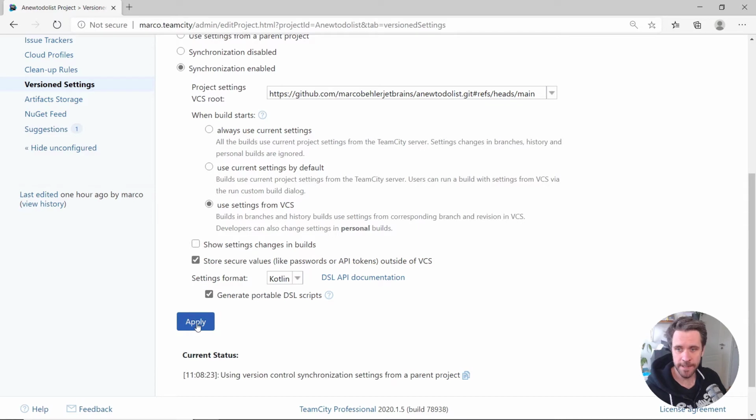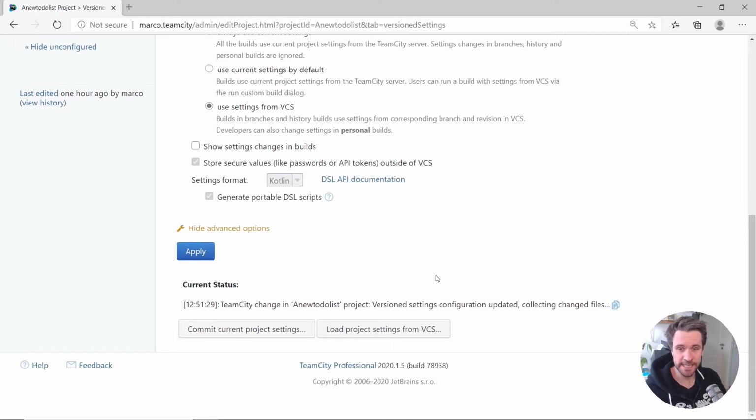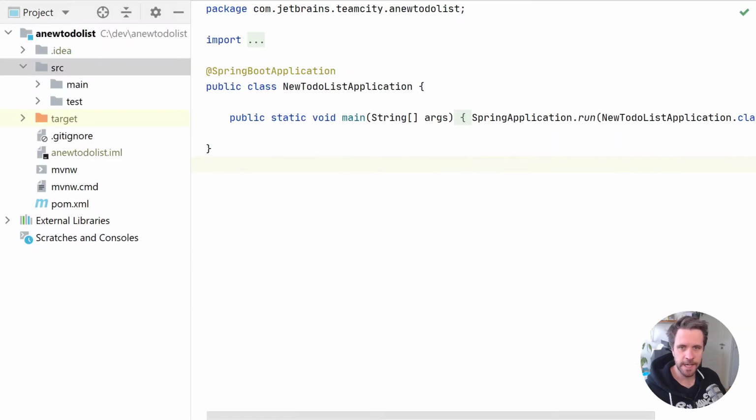And then hit apply. And this is, thinking back to the first episode, where I said TeamCity needs write access to your repository. This is actually exactly where it needs it, because TeamCity is now running some changes, updating configuration, and in a second you'll see that TeamCity has successfully committed a new revision to your GitHub repository. Right. Now let's go back to the IDE and see, after a project update, what actually happened.